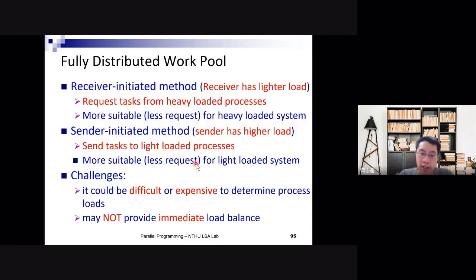Okay, and the reason is we want to make sure that if the request is sent out, it has a higher probability to be accepted. So we don't have to resend the request again and again. Okay, because in a peer-to-peer fully distributed system, there's no coordinator. So usually you can only randomly sample, randomly send the request to other processes. So you want to make sure the acceptance probability is high.